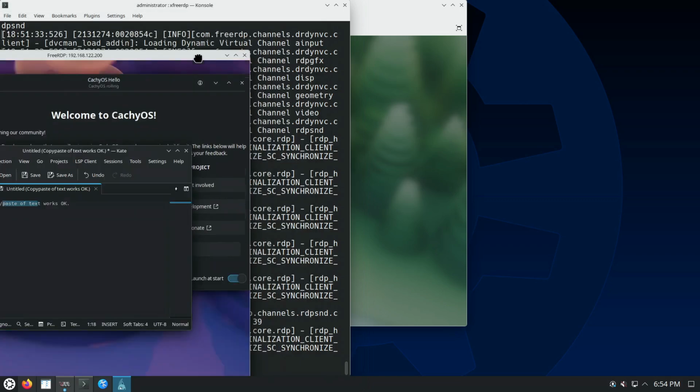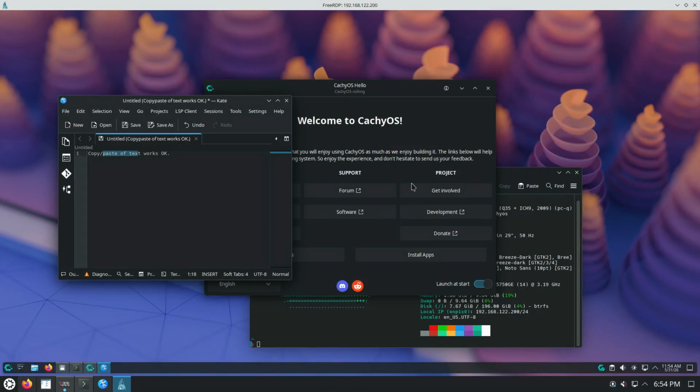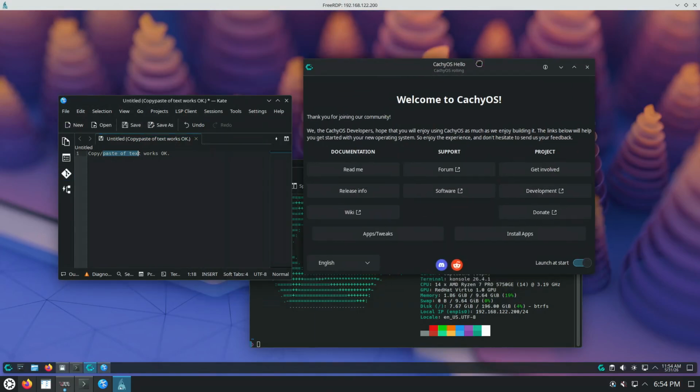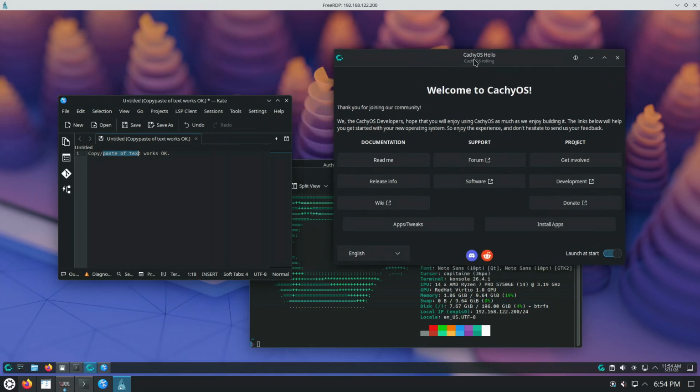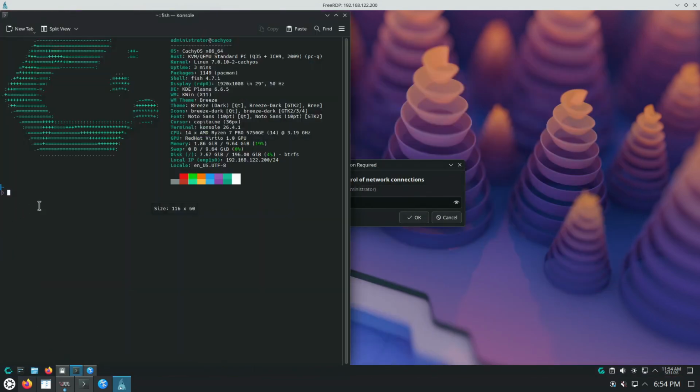Okay, so since I finished installing KDE Plasma, let me do a bit of the usual settings that I do. So this welcome screen seems to reappear. I already saw this screen twice, so probably I'll need to uncheck this toggle, launch at start. Let's see if we have bash in here. It's available.